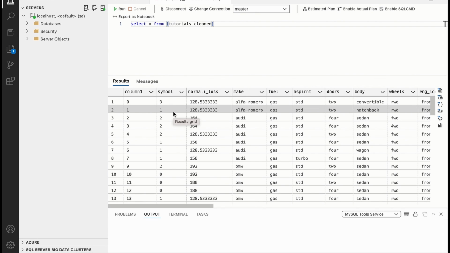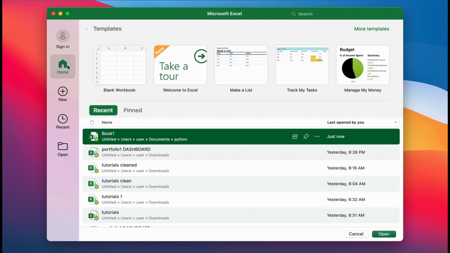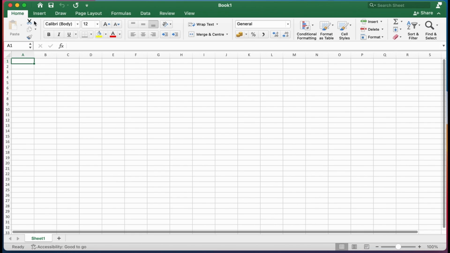If it were 500 rows, then 500,000, if it is 500,000 rows, I might say maybe I won't be able to handle all this data set in Excel. So let me just connect my SQL to my Excel. Now let's open up our Excel. Let's create a new one.